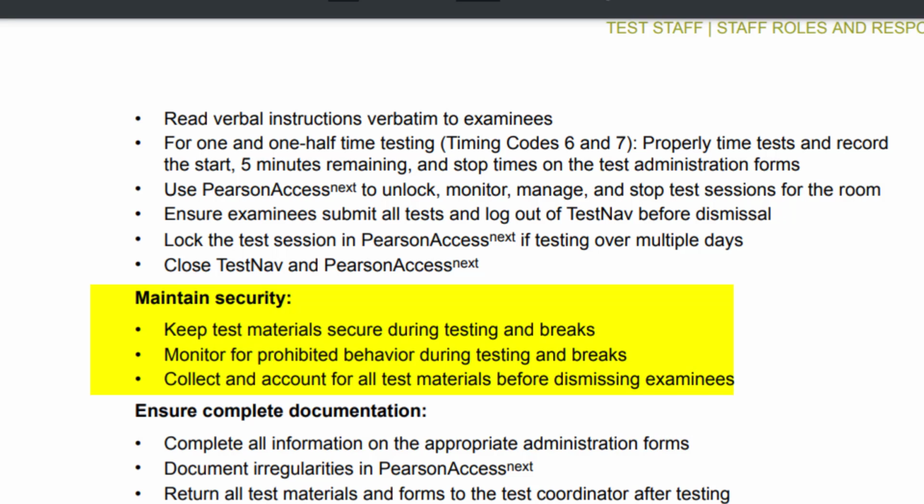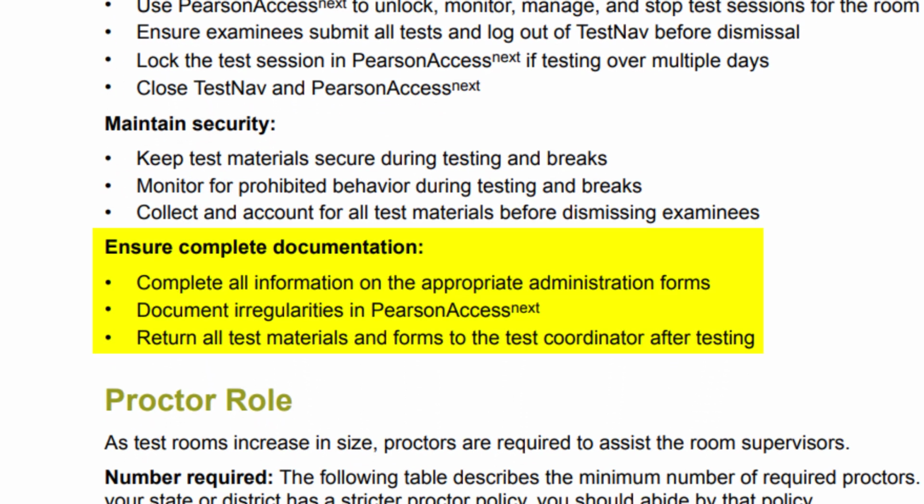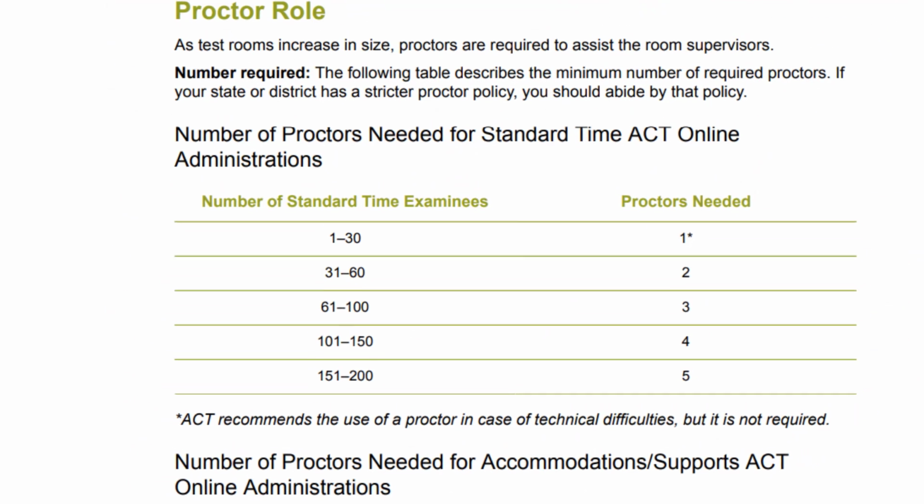Maintaining security. Keep test materials secure during testing and breaks. Monitor for prohibited behavior during testing and breaks. Collect and account for all test materials before dismissing examinees. Ensure complete documentation. Complete all information on the appropriate administration forms. Document irregularities in Pearson Access Next. Return all test materials and forms to the test coordinator after testing.